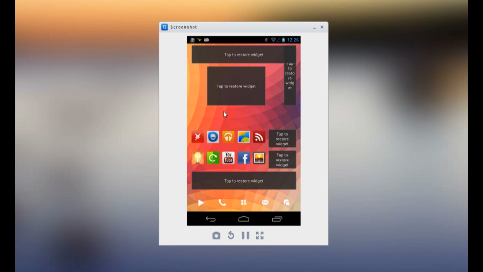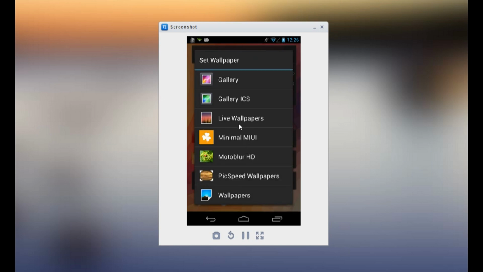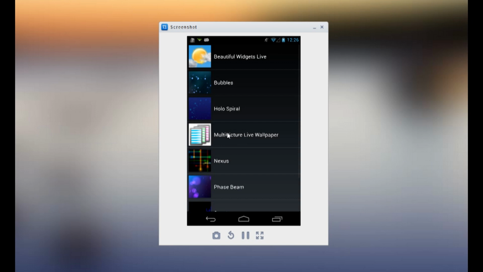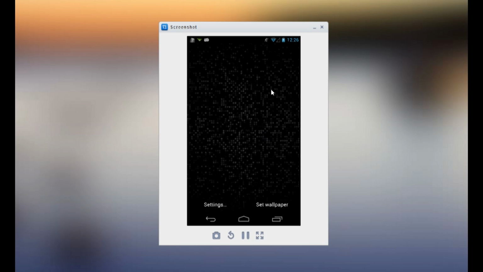So all we have to do for that is just hold our finger down on the screen here and wait till it comes up. We click on wallpapers, and then we select live wallpapers. Once that comes up, you select multi-picture live wallpaper. Now I've got this preset in mind that it's wanting to restore the current settings that I have, but I want you to click on settings down here.